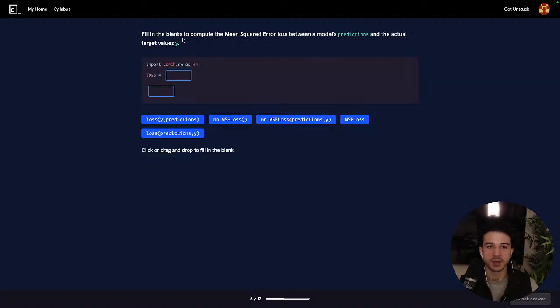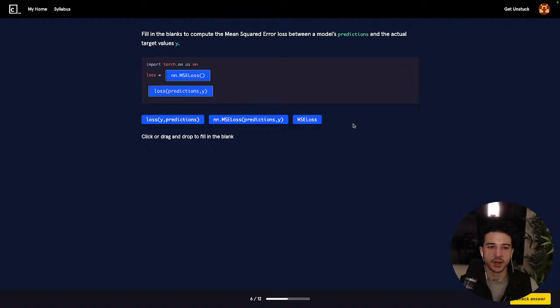Fill in the blanks to compute the mean squared error loss between a model's predictions and the actual target values, y. So import torch.nn as nn, loss equals nn.MSELoss, and then loss of predictions, y.